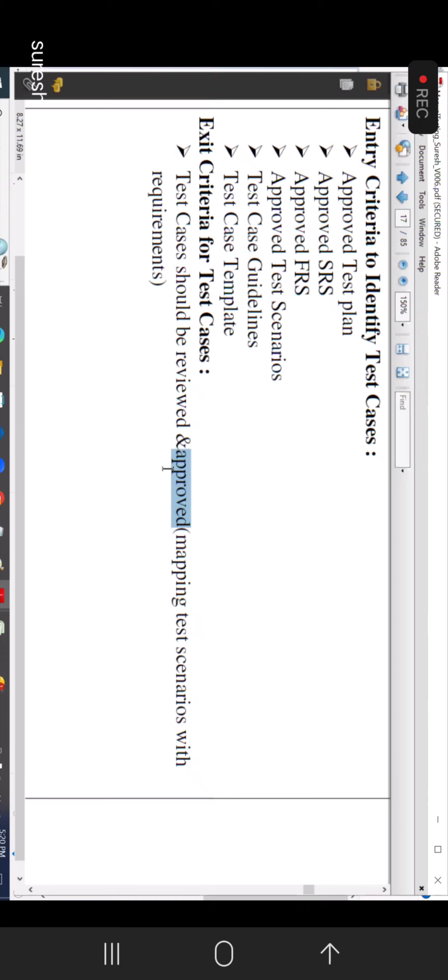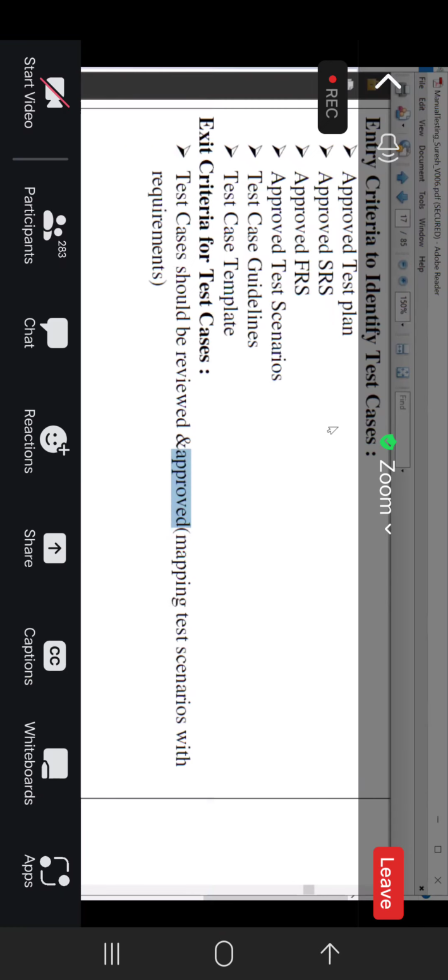So tomorrow I'll explain the test case template, and we'll understand the test cases. After that, we'll go with test execution. Okay, up to now, everyone is clear?